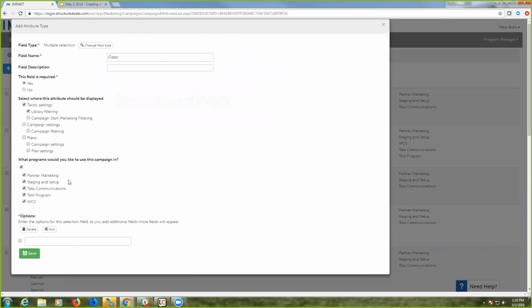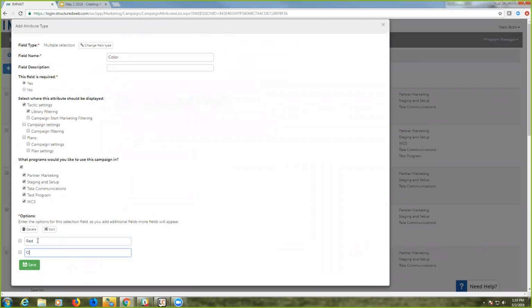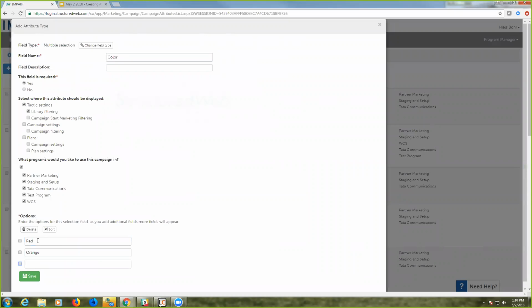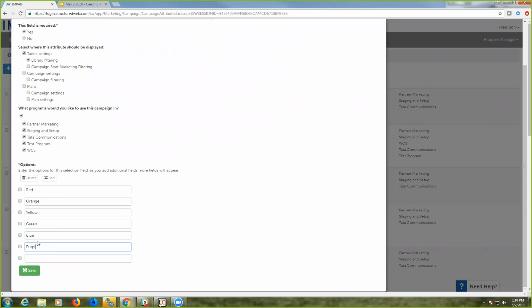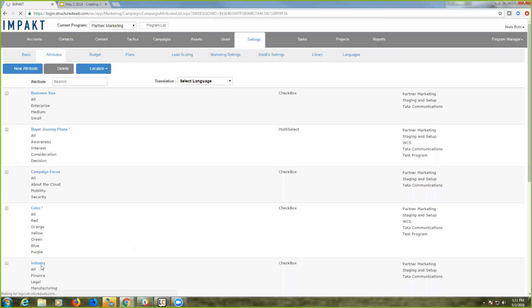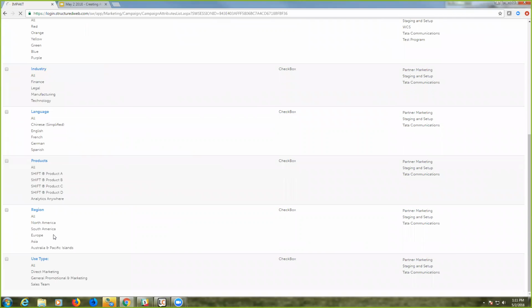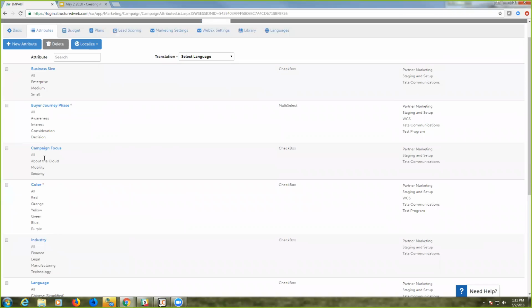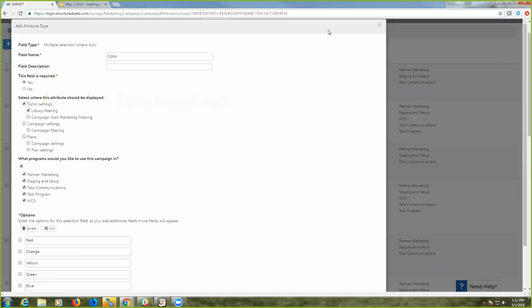So when you have your program selection set, you're going to have to put in your field options. So for example, we created color. So I'll add a few colors here. Okay, just to have a few. And then when I'm ready, I will click Save. Okay, so then as you see, the color should appear here.